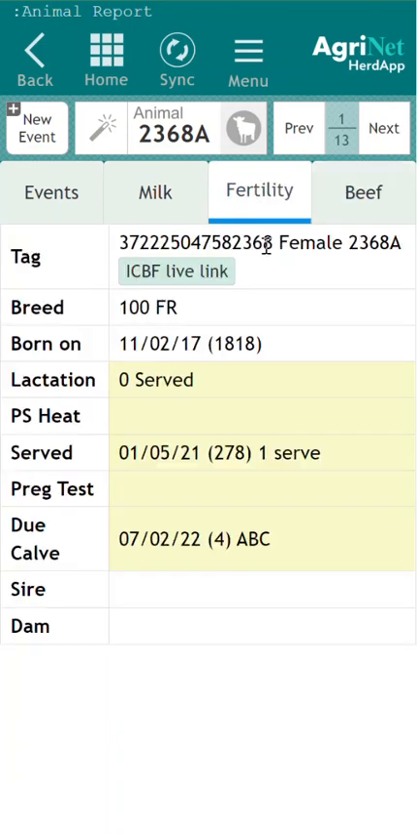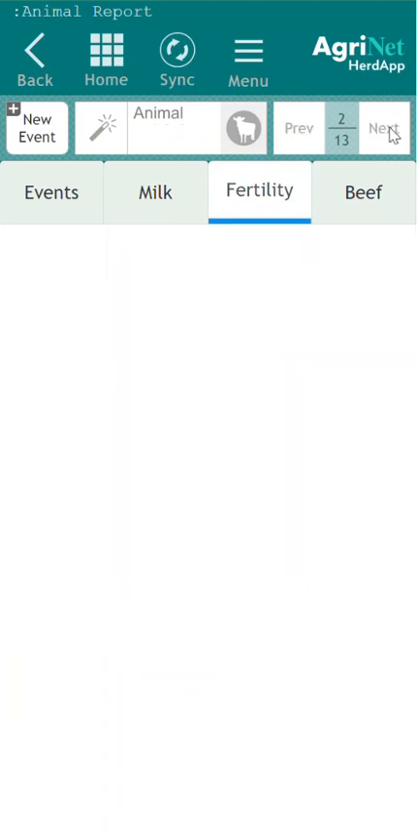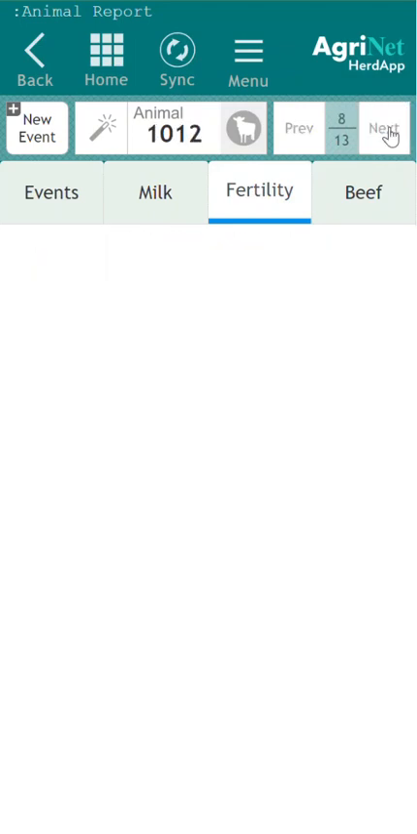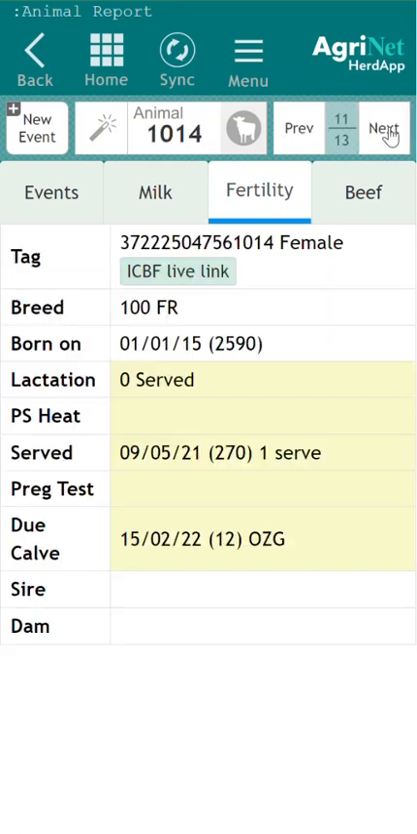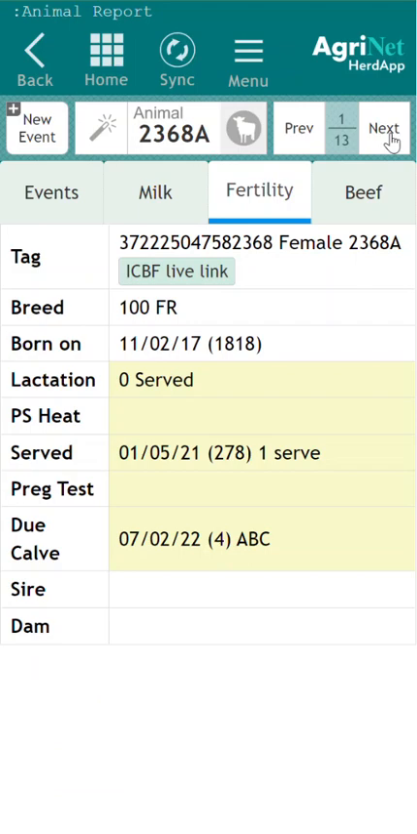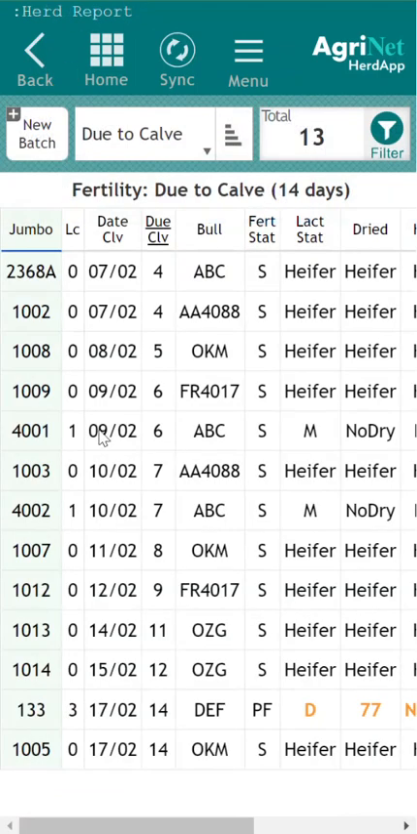So if I stick on fertility tab, see the way I have 1/13 here? So I can click next. So effectively what I'm doing is I'm looking at my next 13 cows due to calve and I'm scanning through them all using the previous and next. This previous and next is a great way to scroll through a lot of animals looking at a lot of data. So if I go back here and back to my list of 13 cows due to calve, this is a super way for you to see what's coming at you in the next few weeks.